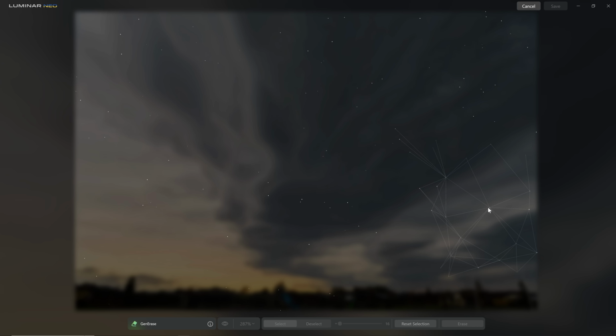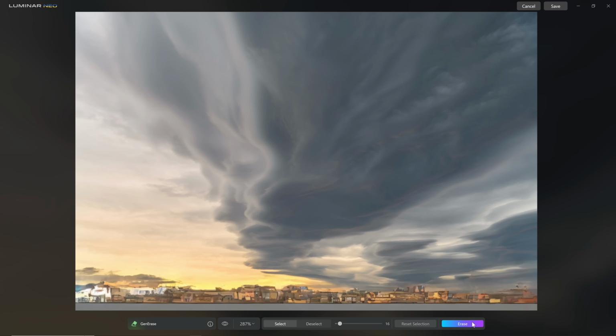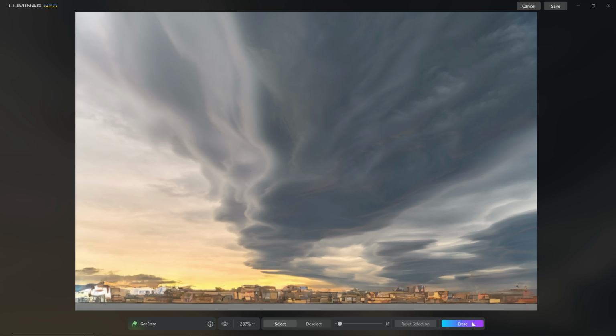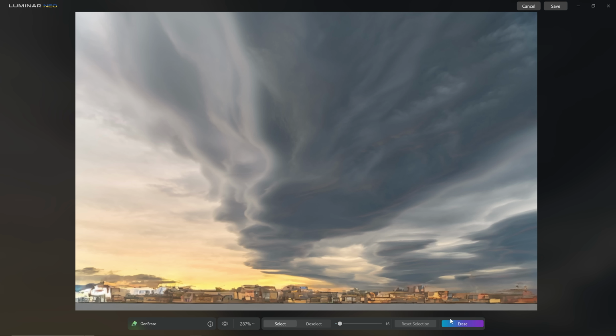Okay, let's click Erase and see what it does. Okay, I call that an unmitigated disaster. That has not worked at all. It was worth a try, but nah, I'm not going to use it for that. I actually really don't know what to say about that.